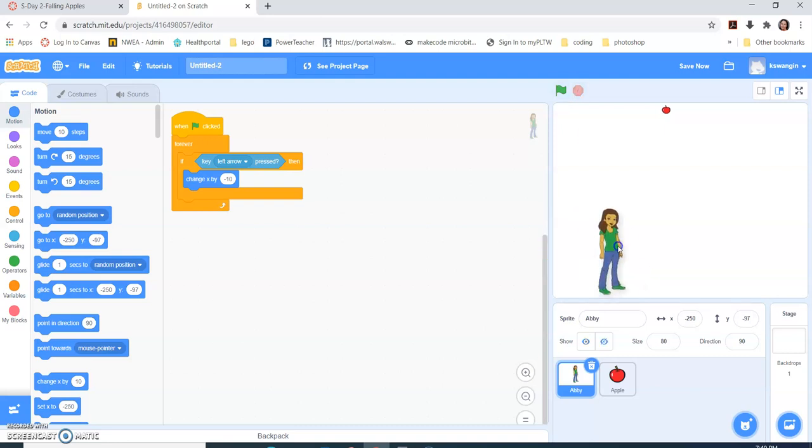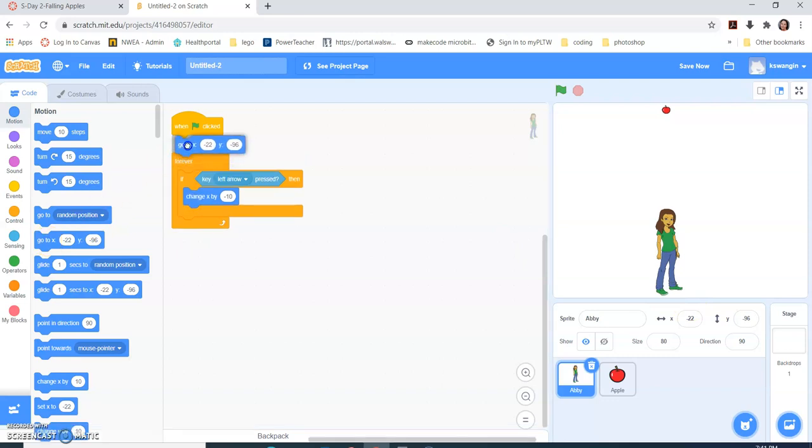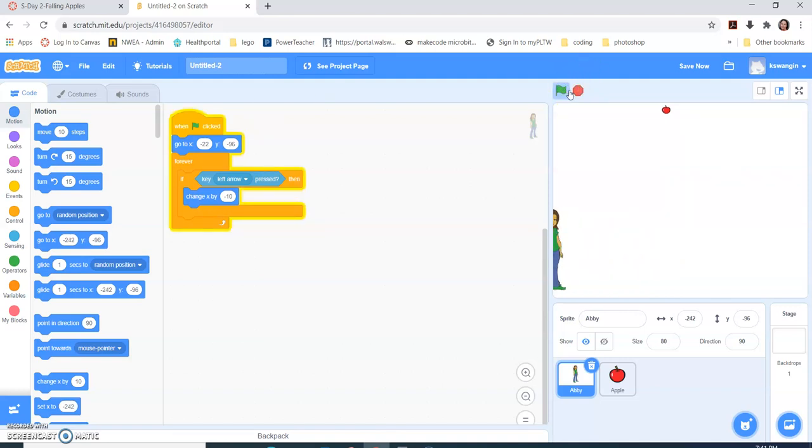So we're going to drag her back over, and we always want her to start in the middle of the page. So we're going to go back into motion, which we're already there. There's a go to XY down here, and those numbers are pre-filled to match where your sprite's at on your stage. So we're going to throw that under when green flag is clicked. So that way, if we hit the green flag, move her all the way to the side, hit the green flag again, Abby goes back to the middle.